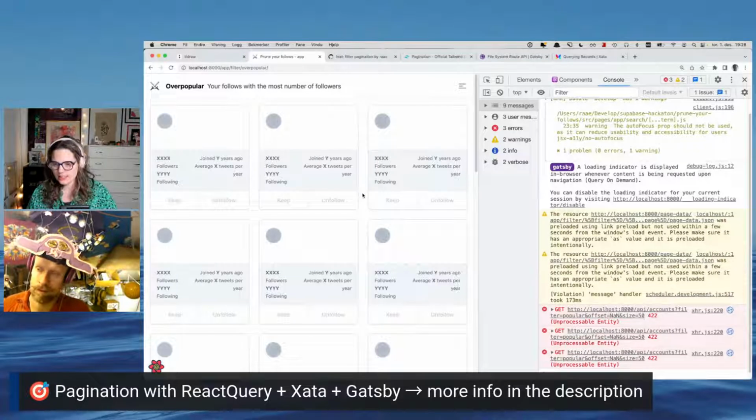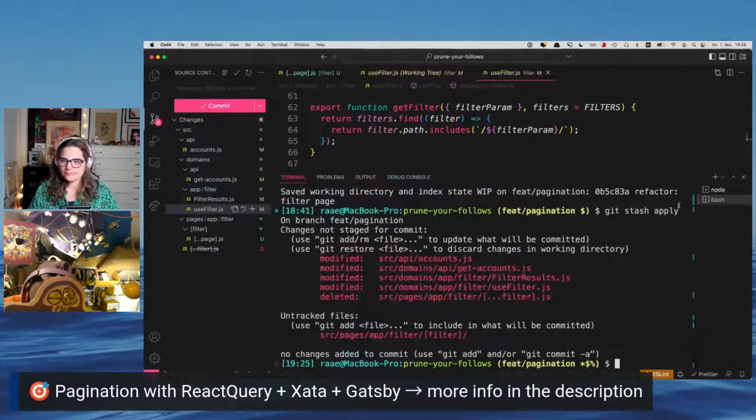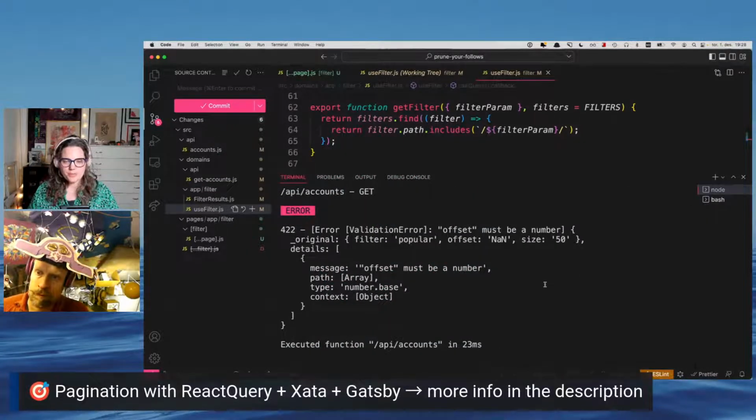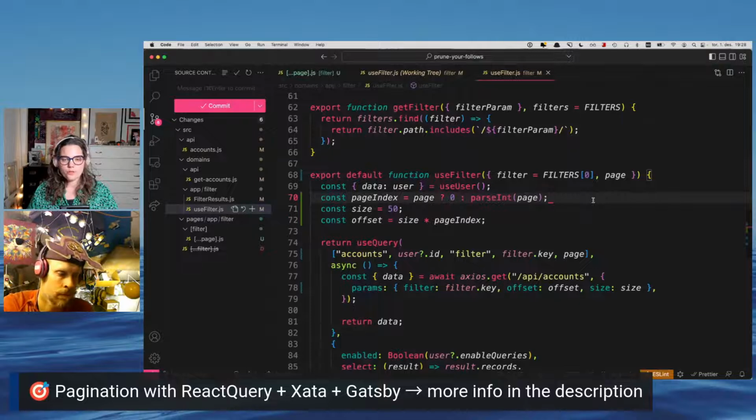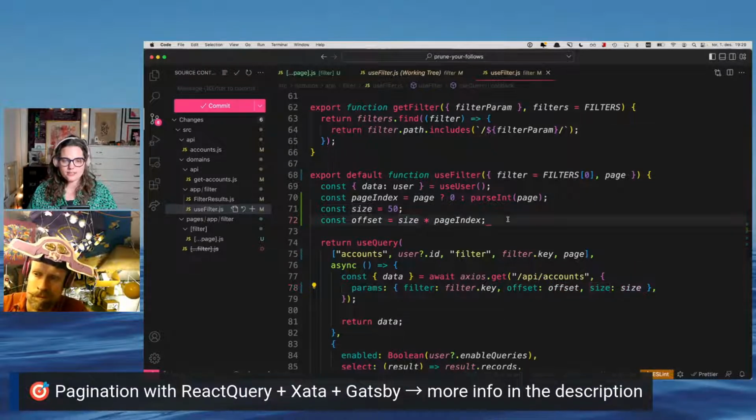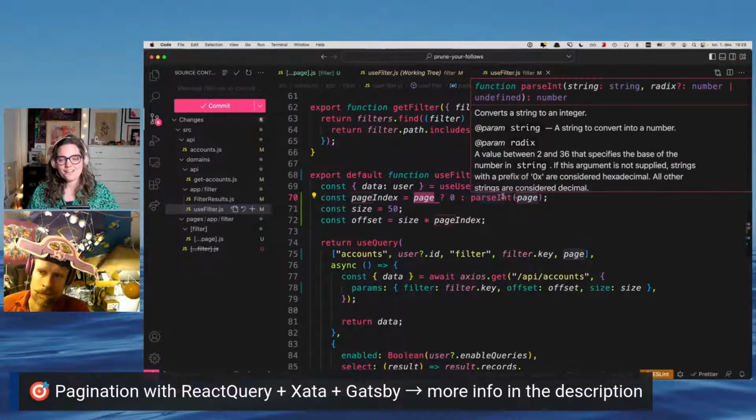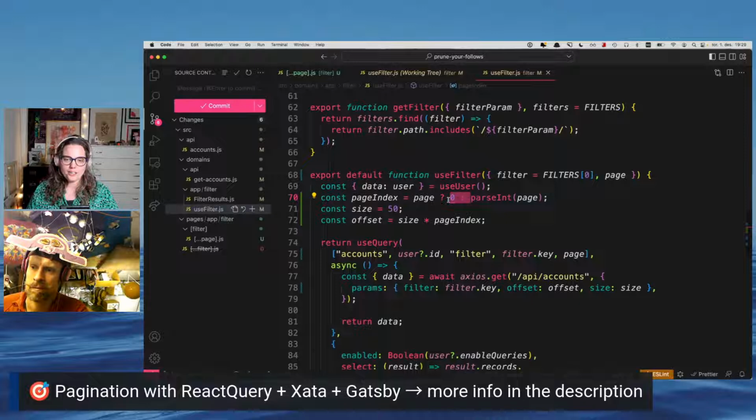Okay, we are getting an error. Offset must be a number. Original filter, offset, not a number. So here we have offset and then size. Oh, no. Why is the offset not a number? So in parse index, we are doing parseInt. Oh, I got the logic wrong. So I'm saying if there's a page, let's make it 0, and if not... okay, so if there is a page, we want to parse it, and if there is no page, we want to return 0. Okay, let's see if it works.